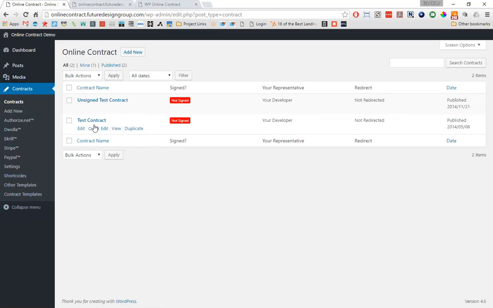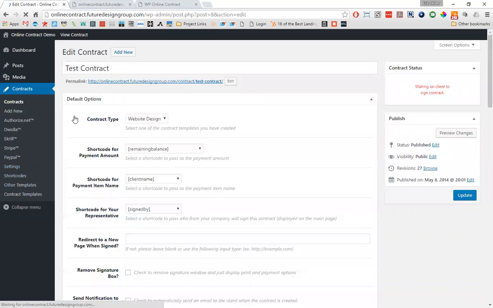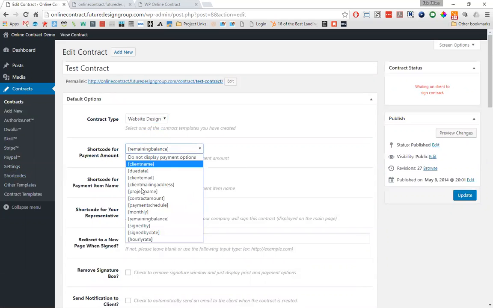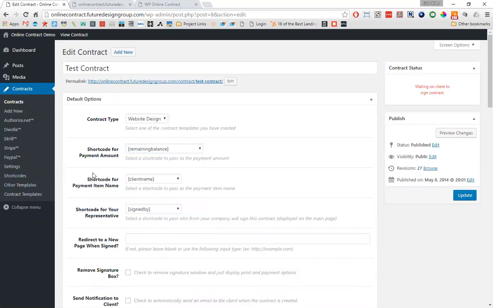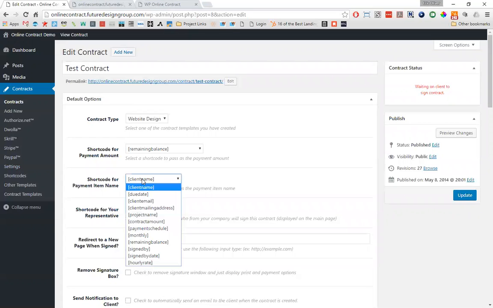So for right now, we're going to click edit on our test contract. The contract type is the template that was set up in the last video. For the short code for payment amount, we set up a remaining balance payment short code so that we can divide by our payment terms to get the remaining balance that they have to pay. And the short code for payment item name would be something like project name or client name, so that whenever they go to pay for it, that's what shows up on their credit card receipt.